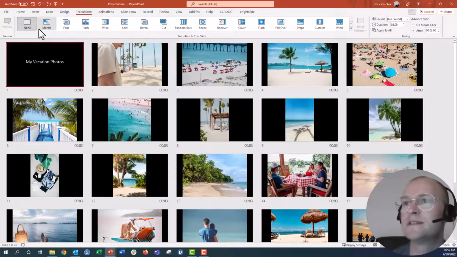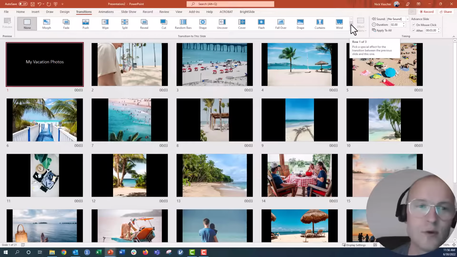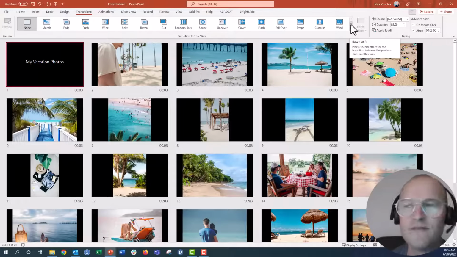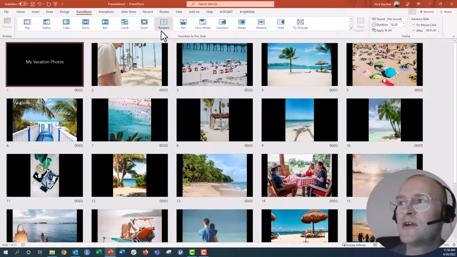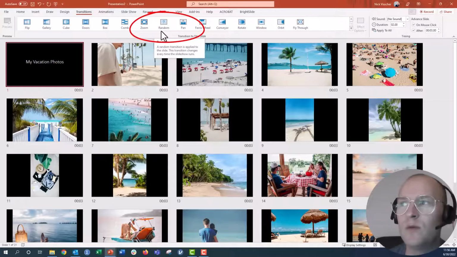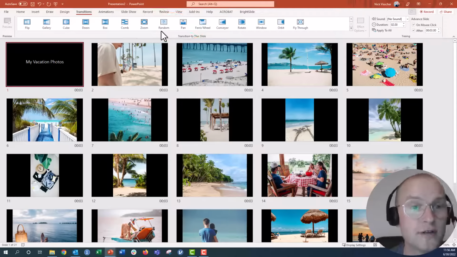Now, under these transitions, PowerPoint gives you so many default transitions, and to be honest, most of them are pretty distracting and gaudy. But if you're just having a fun time with some of these transitions, go ahead and experiment with them. One of the options that PowerPoint gives us that I really love, if you click down here, you can see that there is this Random option. It will randomly generate a new transition for every single slide in your deck. So that's kind of fun.